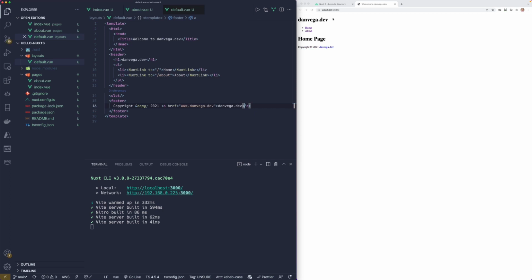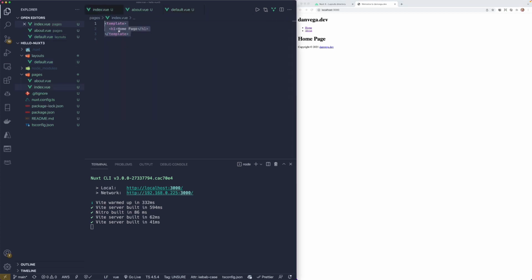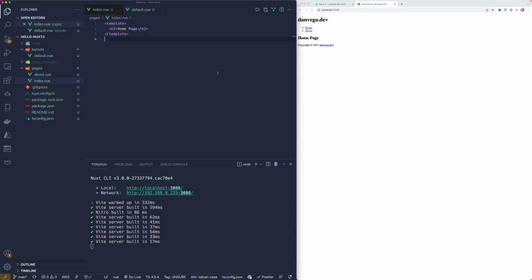So now we have our main H1, and then we have our navigation, and then maybe we have a page title. So let's go back to our pages. We'll just kind of change this to an H2 and an H2 in here as well. Not an H21. Okay, so now we'll have our H1, our navigation, our page title, and then our footer.